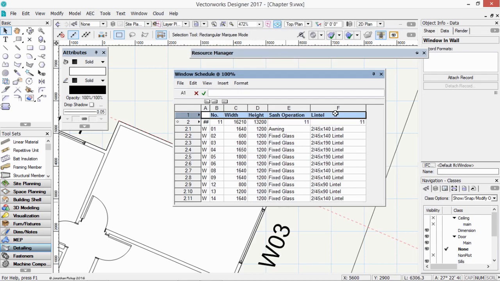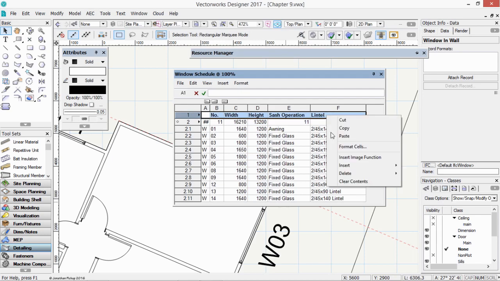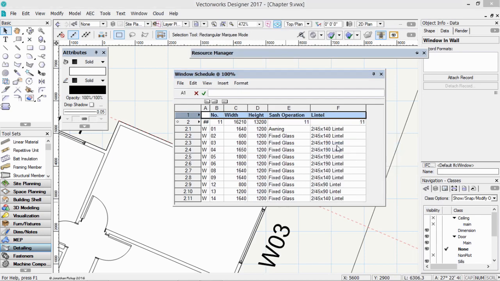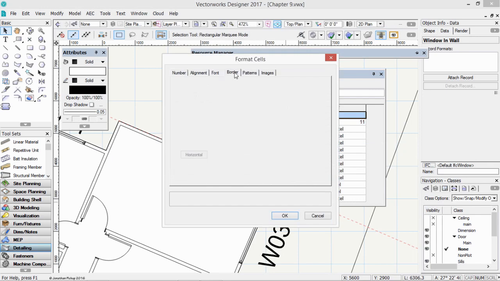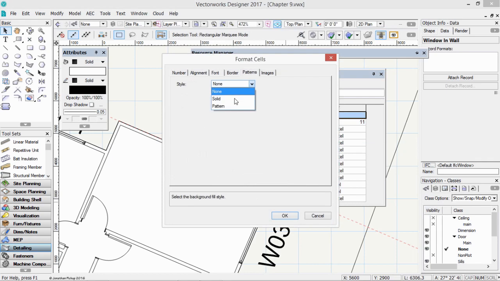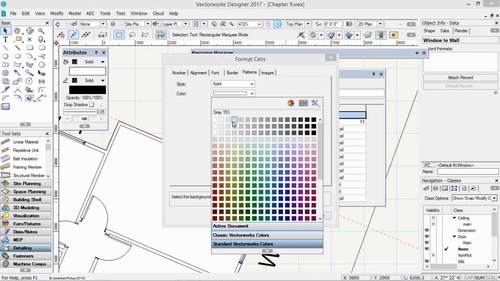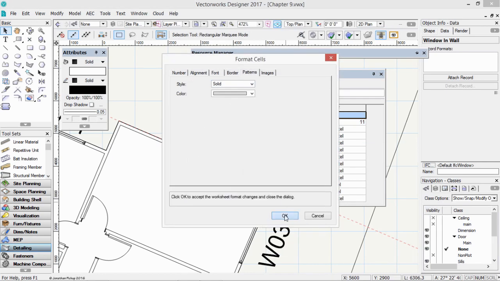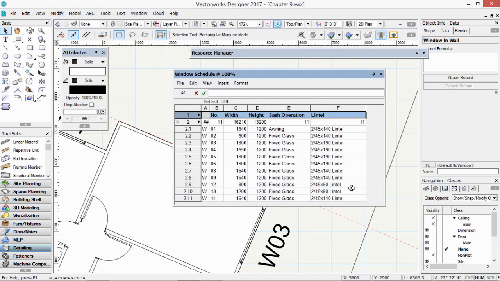Click on that row there so it selects all the cells. Right click, format cells, and how about a border? We'll put a border at the bottom. We'll also give it a pattern, give it a solid fill with a light gray color. So now you can see I've got this gray header to the whole thing.